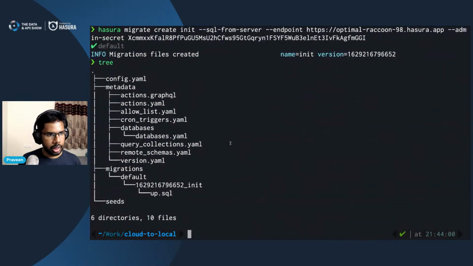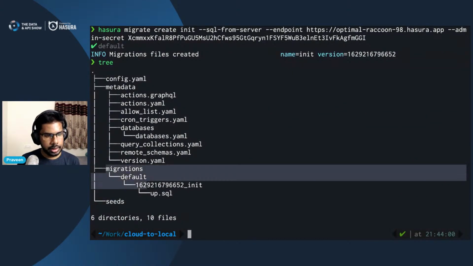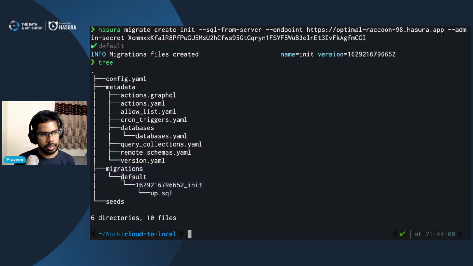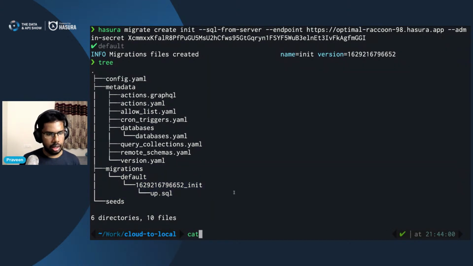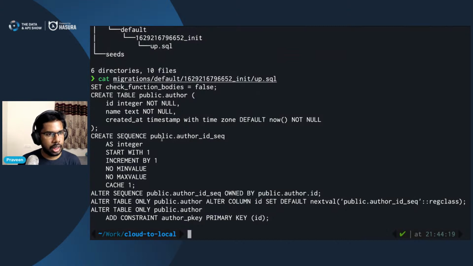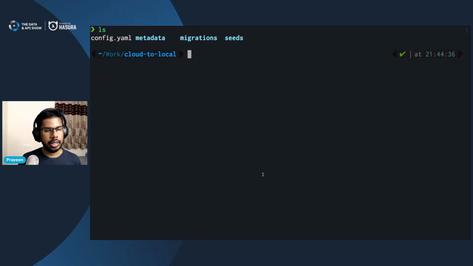Now let's relook at the migrations directory. Now you can see that there is a default source that's been created, and there is an init migration file that's been created. We can even look at what the content of that file looks like. This would be up.sql, and this looks like create table public author and auto sequence and whatnot. The typical SQL commands that are required to create this table. Awesome. So we have the author migration created.